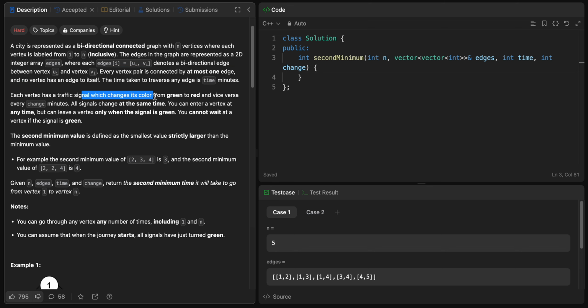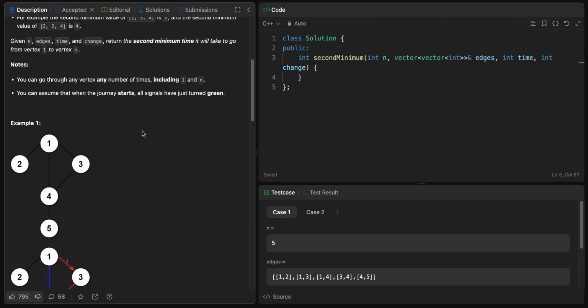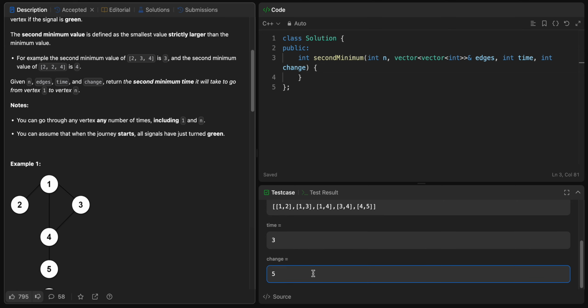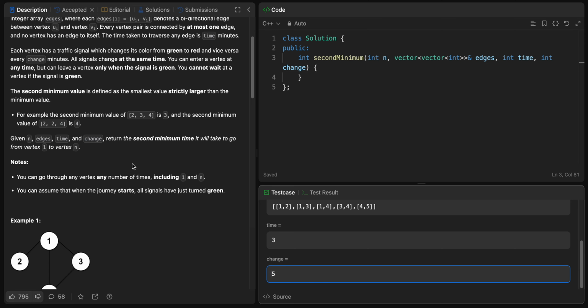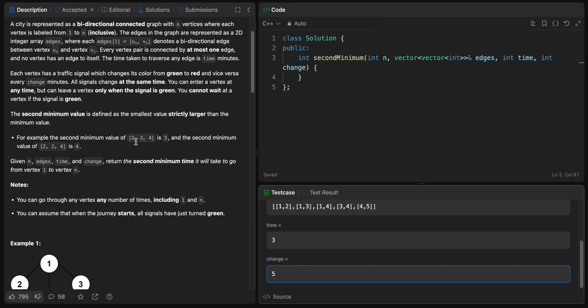Every vertex has a traffic signal which changes its color from green to red and vice versa every change minutes. So if the given time for change is 5, then for the first 5 minutes every node will have a green light, and from 5 to 10 minutes every node will change its color to red, and similarly green, red. At every instant of time all the nodes will be the same color, either green or red, because that happens to every node independently and simultaneously.